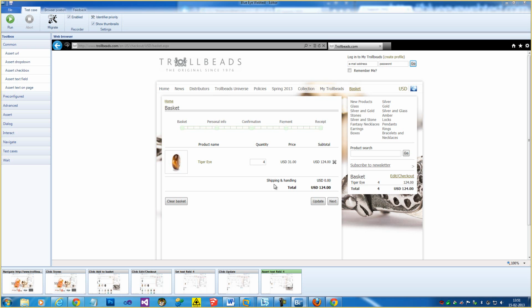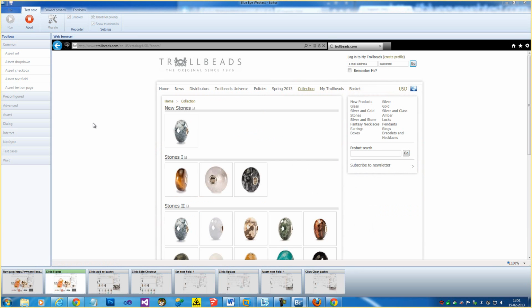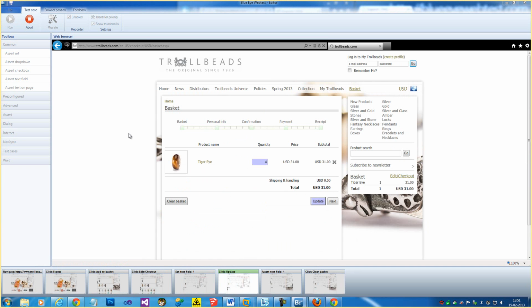So in this specific test, as soon as I'm done, I'll just hit clear basket and make it part of my test to clear the basket again. And now, no matter how many times I run this test, I will never run into any kind of context issues. It's always going to be the same.